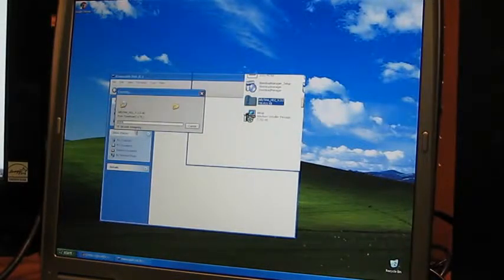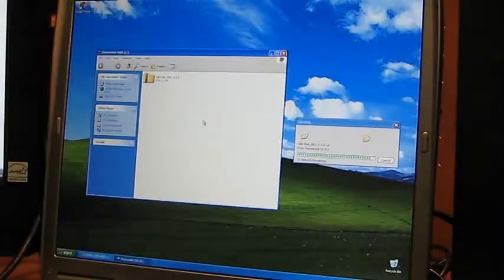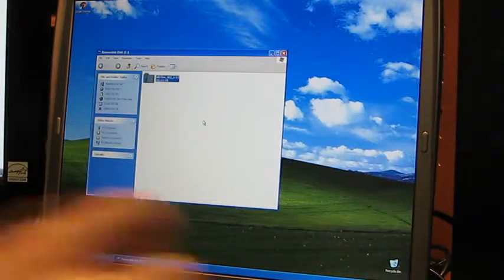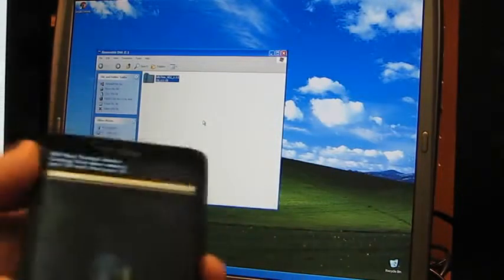So there we go, 35 seconds remaining and it is copying. Oh, thank God it's done. I was getting really tired of doing that. 10 seconds left. All right, there we go. Okay, it's copied, so you can get back to your phone.